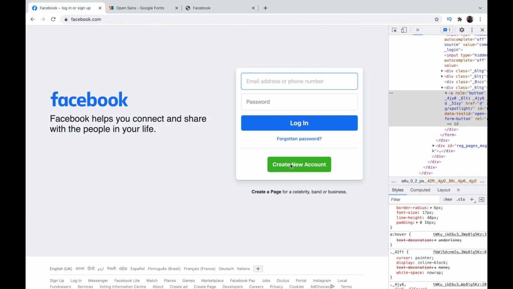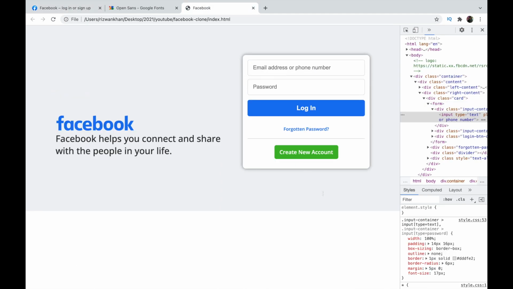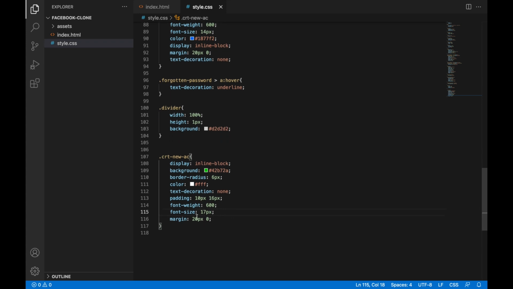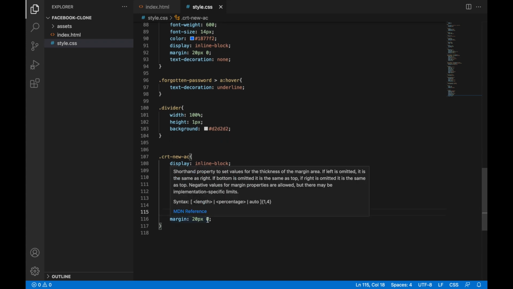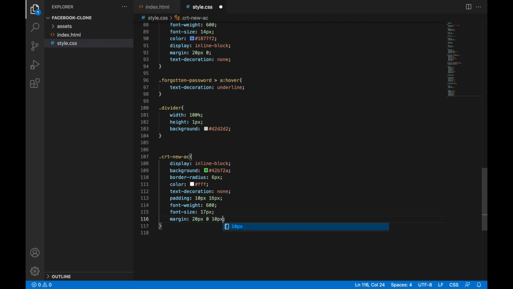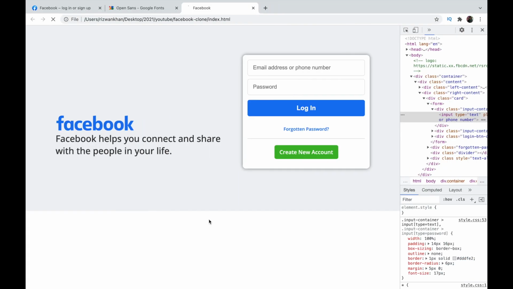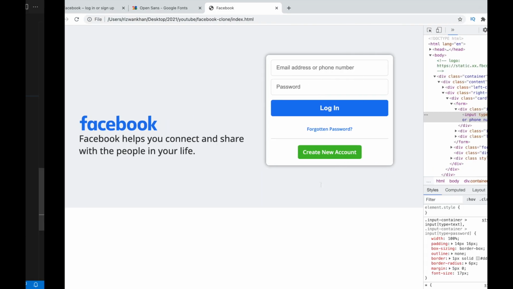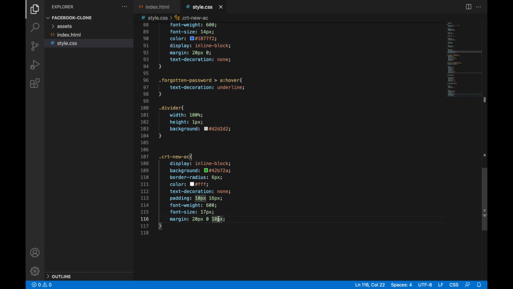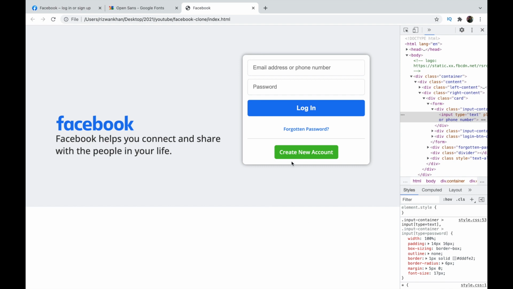Observe another thing, there is a little more space than what I have given to this. So instead of top 20 pixel, fine, left right 0, but bottom I will say 10 pixel. Save, and let's reload, and kind of like a bit better, or I can say 7. Yes, so it is little expected, right?